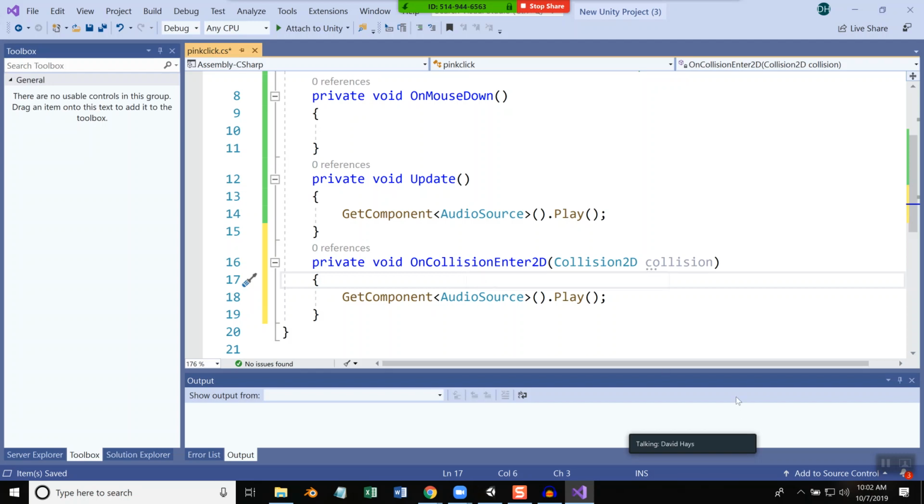Of course, in your game, you don't want to sit there and just play it on collision enter too deep, because then whenever it collides with anything, the wall or whatever, it'd play that. You may want to do it if it collides with a ghost. That might be the only time you'd actually do that.